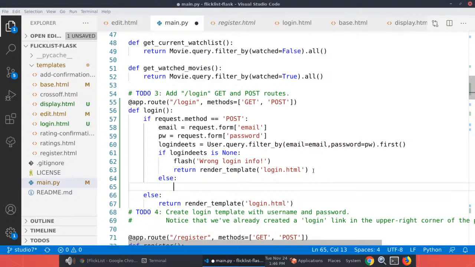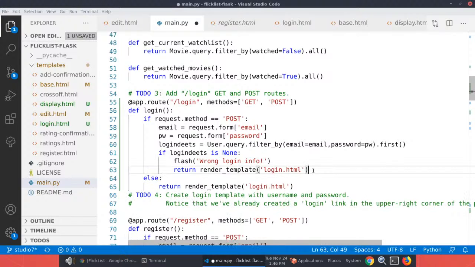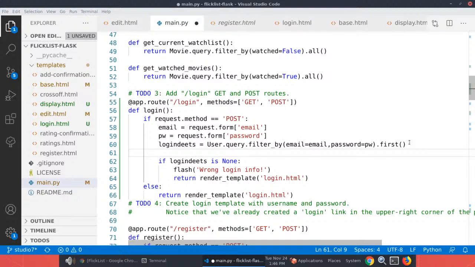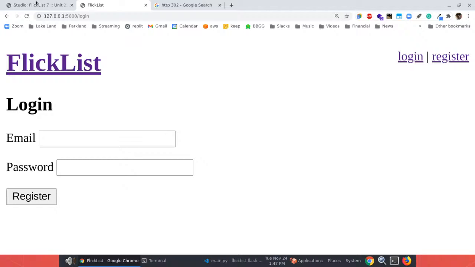What does that mean? Well, before we put the else, let's go ahead and print this again when we try to log in. But this time, let's put the correct information. So we're going to print login deets after it pulls it out of the database. See what it pulls when we try to log in.